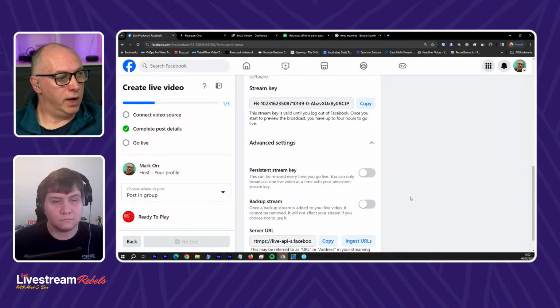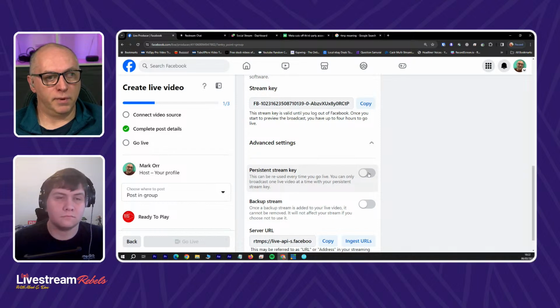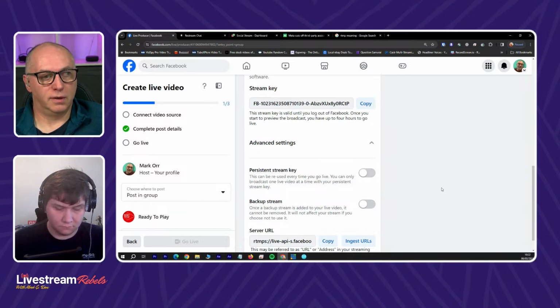Now, currently, you have the option to toggle on something called persistent stream key. A persistent stream key just means that it would be the same every time you go live. You use the same credentials. But that then obviously means that it wouldn't save the actual live broadcast necessarily, because as soon as you go live again, it would overwrite it. So it would probably just be a blank event on your Facebook group. But there is an option to do that.